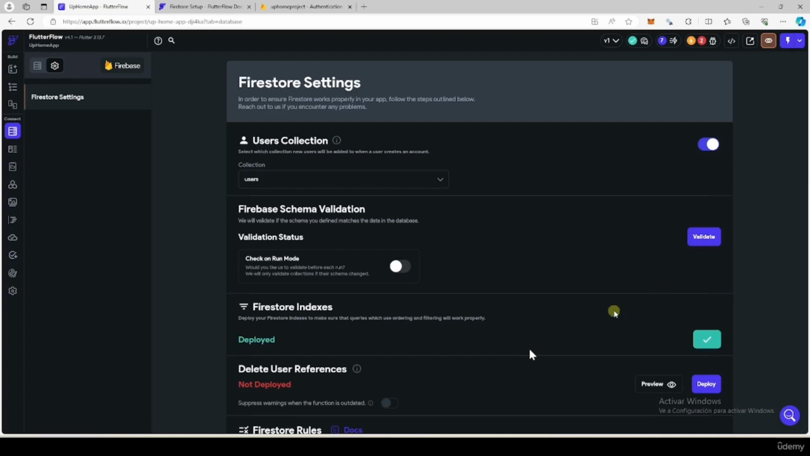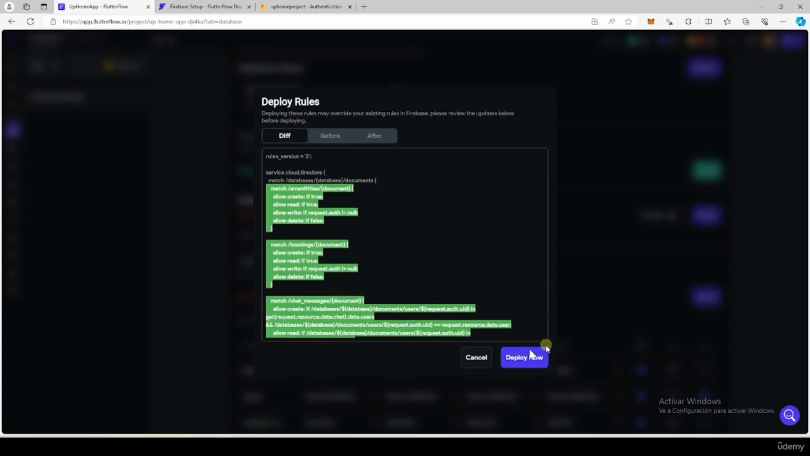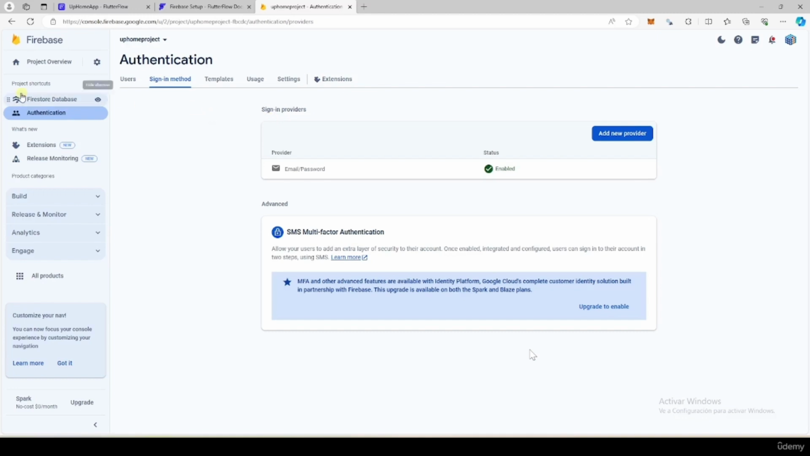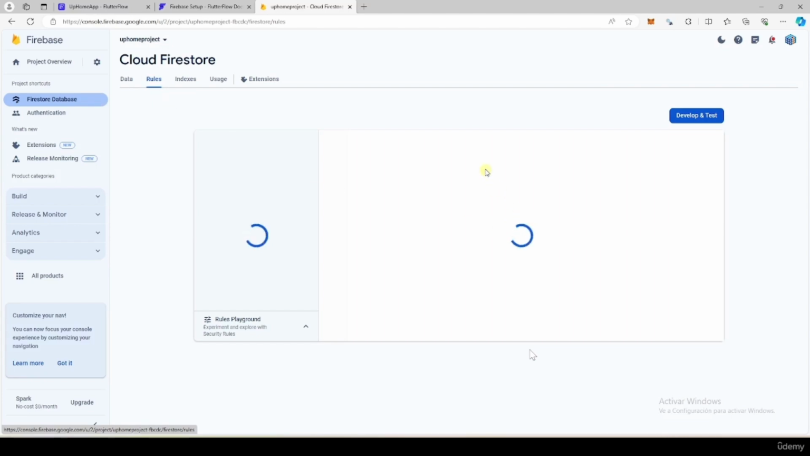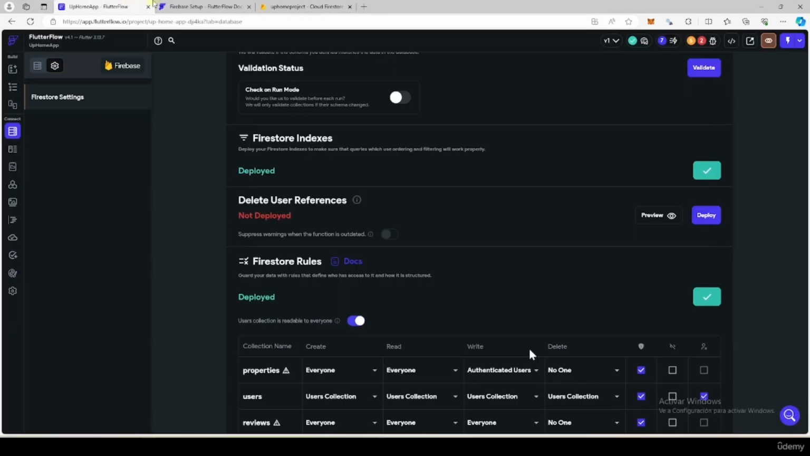Perfect. Also, it's recommended to deploy Firestore rules. So click here and click in Deploy Now. Perfect. If you go to Firebase, you can see in the Firestore database that you have these rules. These rules establish who can update, create, or delete the documents in the database. FlutterFlow has created these rules for us, so we will use that.